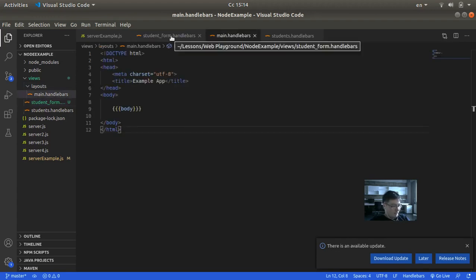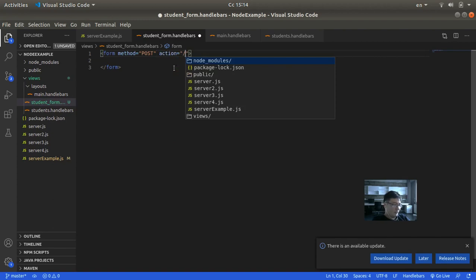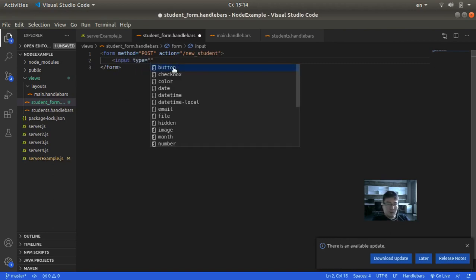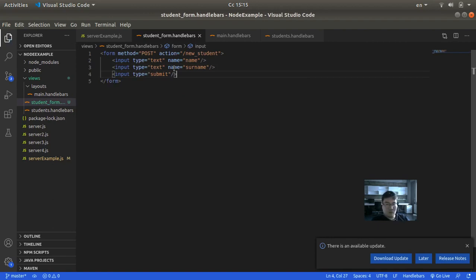Okay. Student form will contain a form, method, for example, post, and action, new student. And here we'll write input type text. So we are going to make a page where we will enter a person's name, and it will be added to the collection. Input type text, name; and also input type text, name surname; and input type submit, new student.